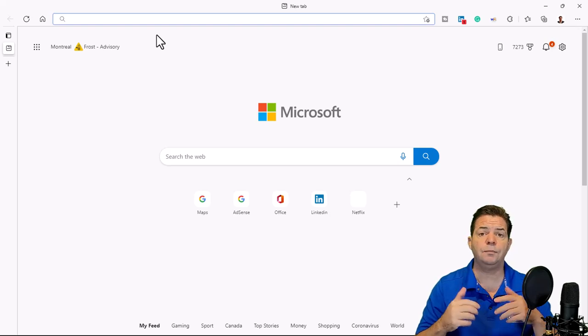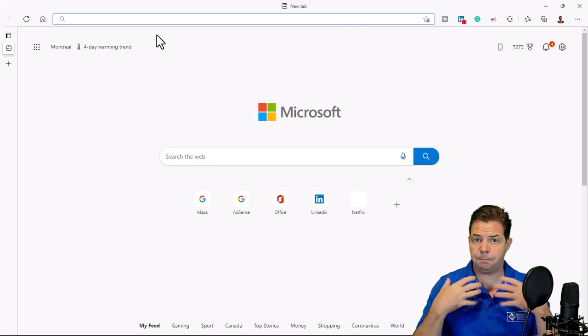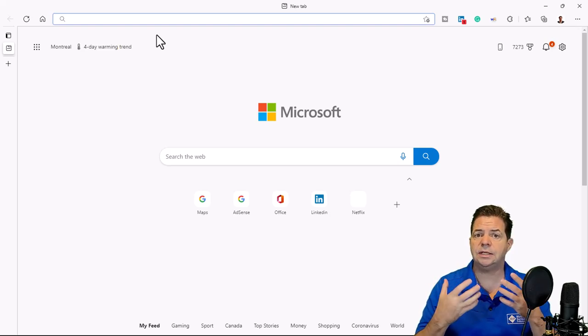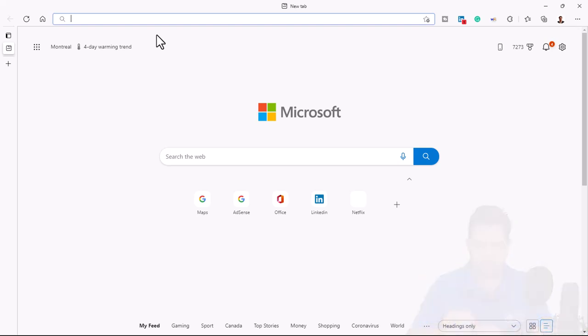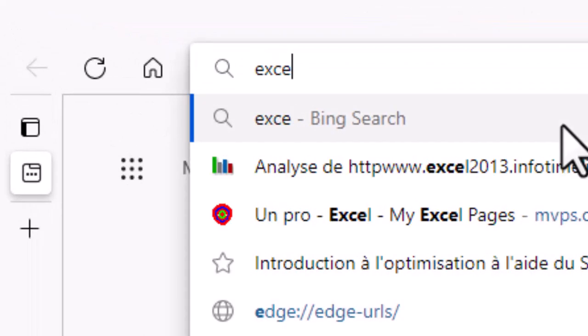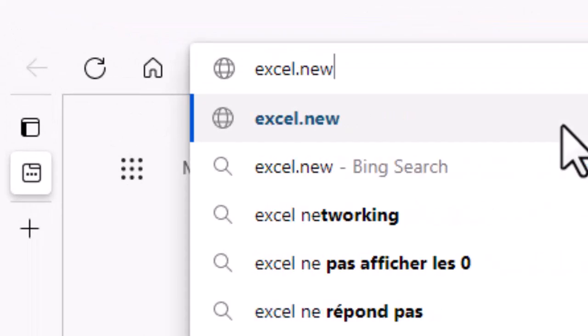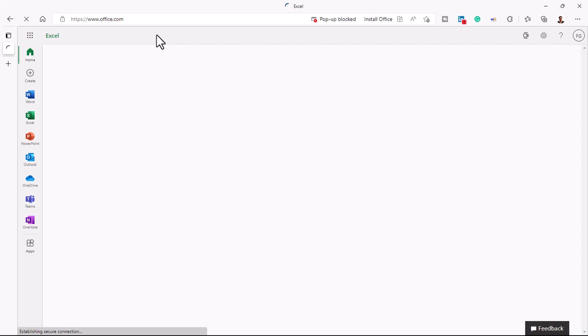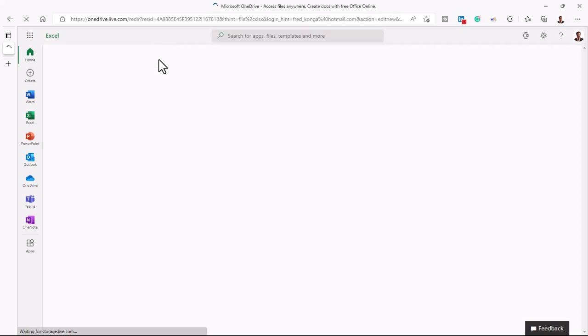So first of all, I'm going to open Excel Online with my personal account. That means Excel Online in this situation is free. And how to open Excel Online? It's very easy. Directly here in the address bar, I type excel.new like this. And when I press enter, my browser automatically opens a new Excel application.